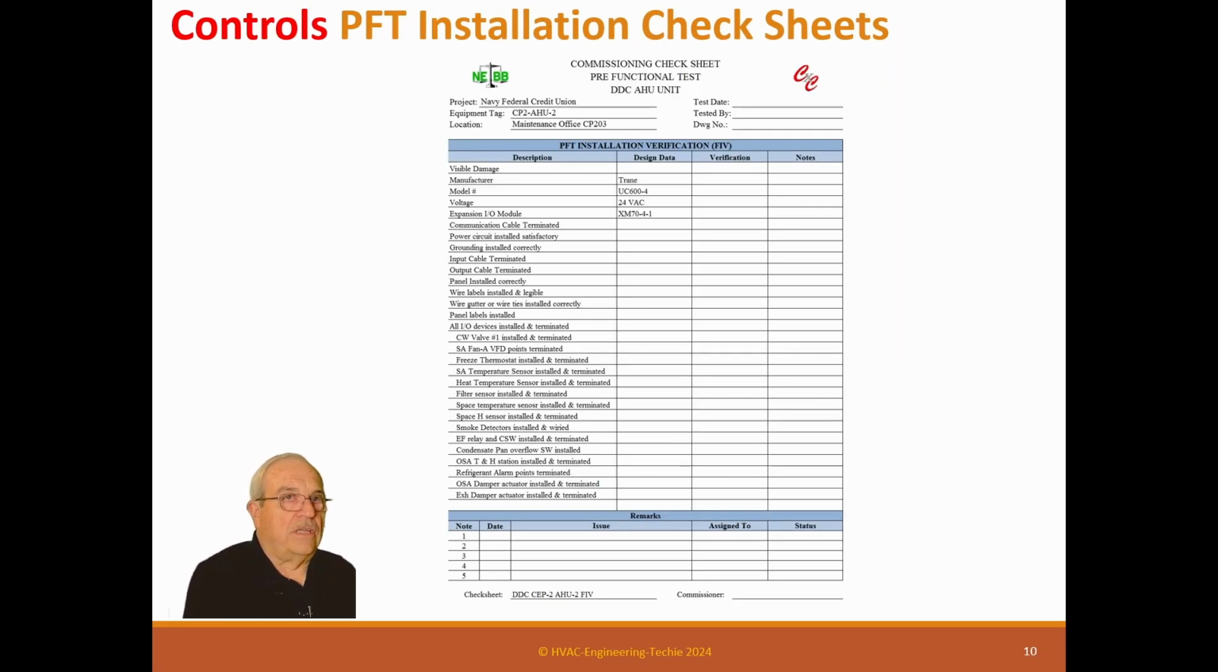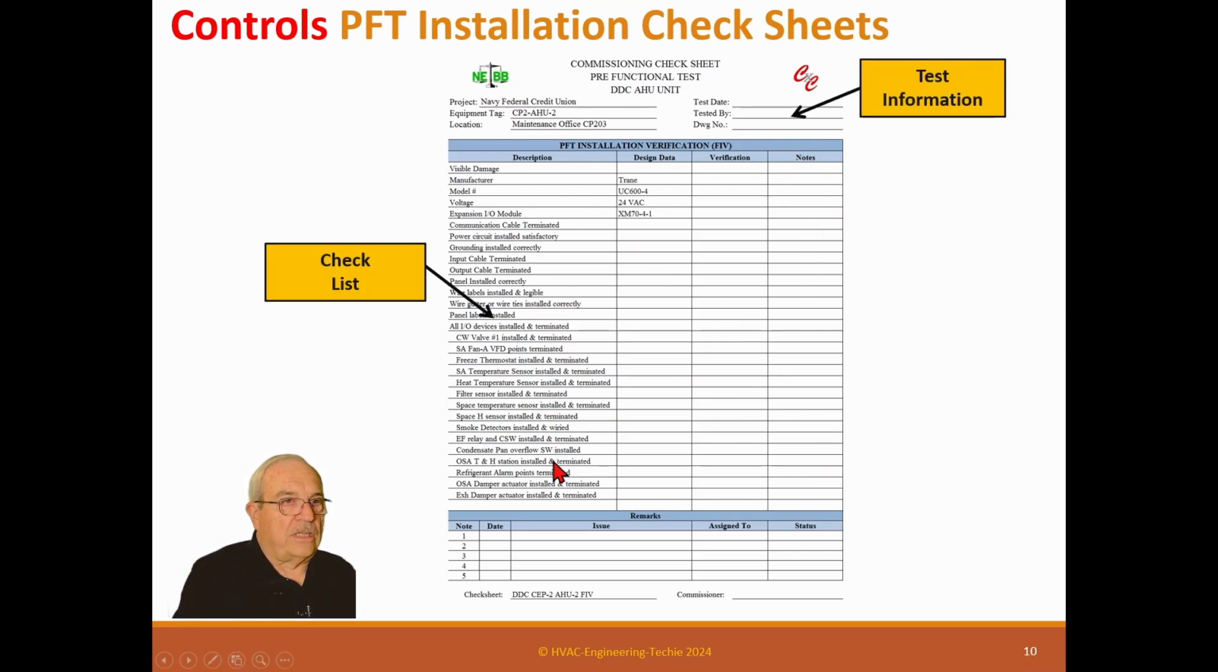And here's an installation check sheet for a control installation. And again, it's just like the other one. It has the test information up here, has a checklist, and these are pretty simple. Is the room sensor installed? Is the duct sensor installed? And all this is an installation check, so it's just, are they all installed?